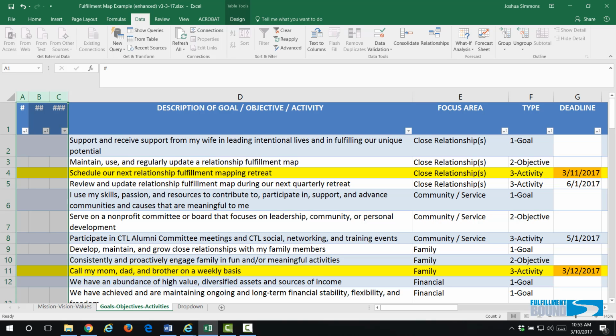Columns A, B, and C allow you to use a numbering and lettering system to link your goals, objectives, activities, and habits to ensure alignment. This can take time and is not absolutely necessary to do, but can be helpful. This is also an advanced topic that I will not be covering in this tutorial.